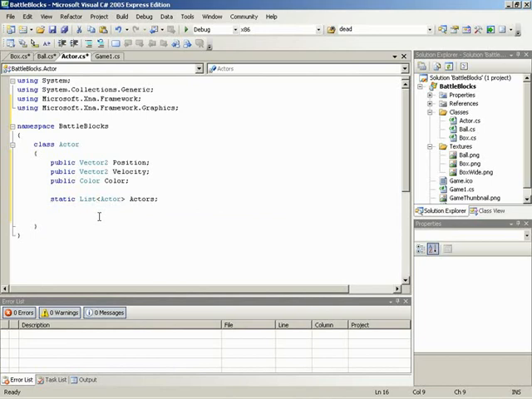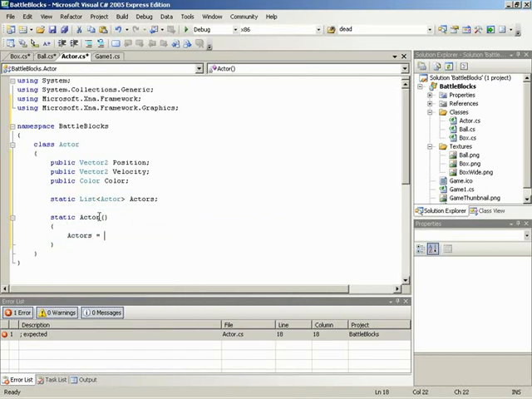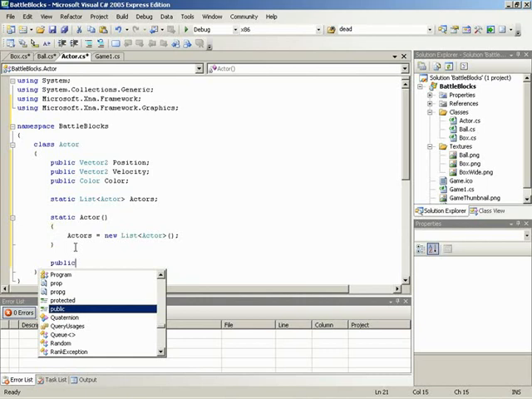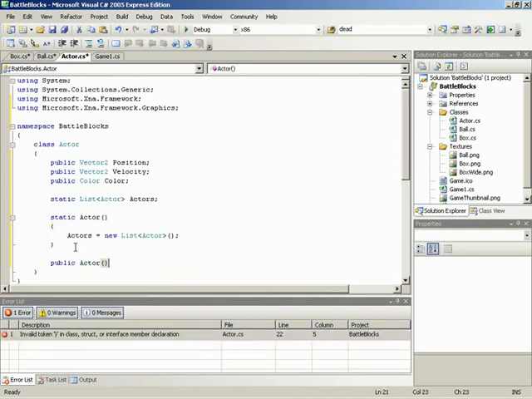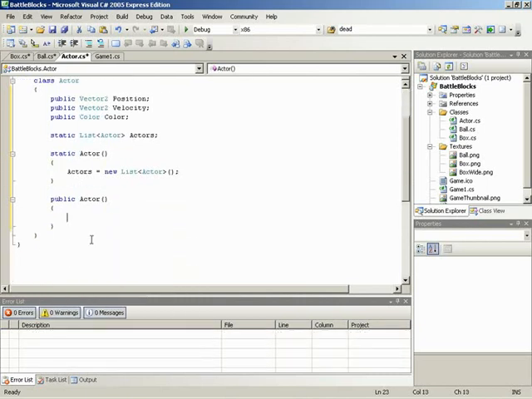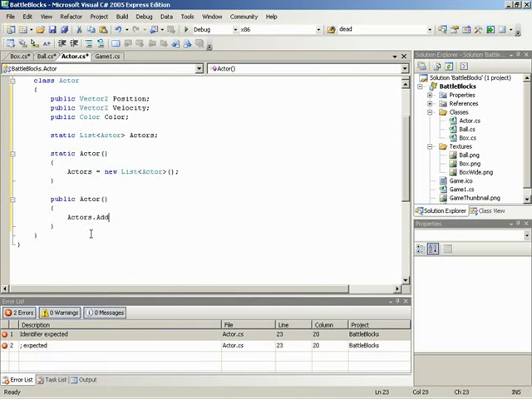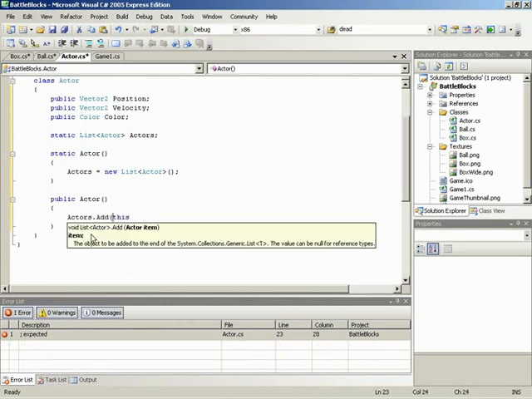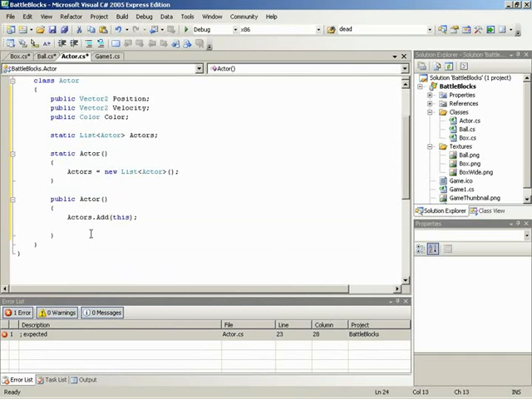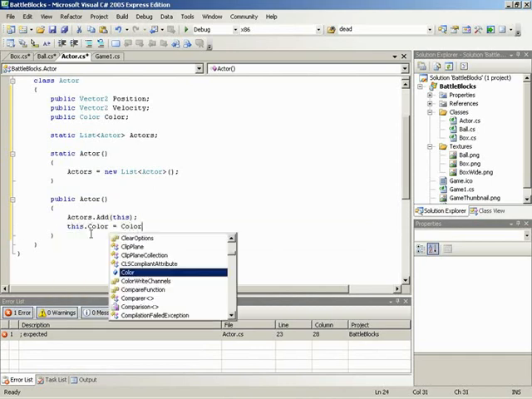Okay, so obviously we have this static list of actors, so let's go ahead and create a static constructor and create our list. All right, the static constructor is responsible solely for the creation of that list. So that means actors will be equal to a new list of actor. Simple enough. Now let's go ahead and make a public constructor real quick where we can make sure that we add ourselves to the list and set our color to white. Right, because we don't want to end up with a color that is black or invisible. So let's first take ourselves and add us to the actors list. So actors.Add(this). And also we'll set this.color equal to Color.White.